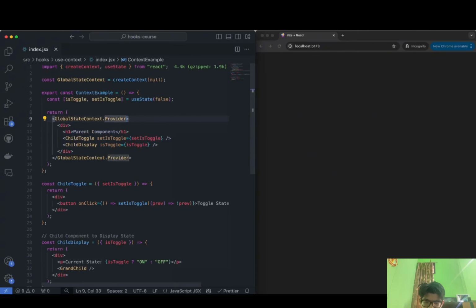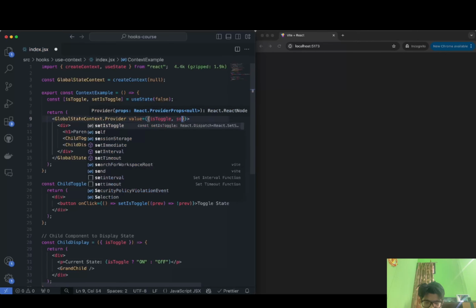Now, how do you put the states inside of here? Well, you pass a value to this provider. In our case over here, we only have one thing that we want to pass, which is both the isToggle value and the setIsToggle function. Those are the only two things that we really need. So what I want to create here is an object that will pass these two pieces of information. So I'll pass the isToggle and I'll pass the setIsToggle.